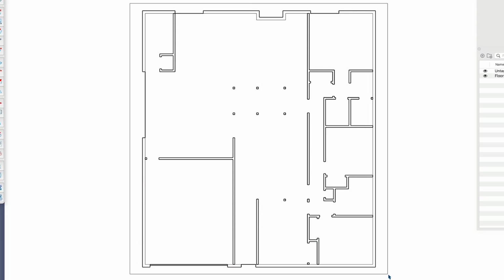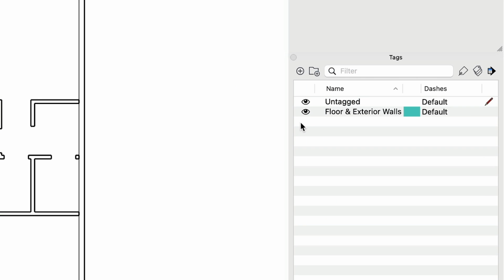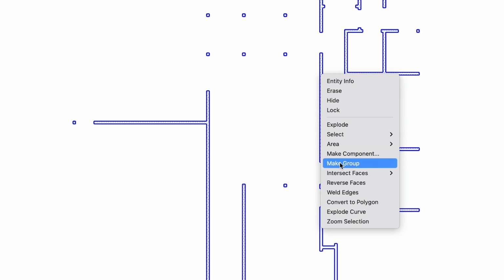Once you've drawn all of your interior walls, don't forget our previous tip and do yourself a huge favor and make them into a group. That way you'll avoid all the headaches of struggling with an ungrouped plan where everything is stuck together. Just be careful not to select the floor and exterior walls group. In fact, to make it easier, you can turn off the tag for that group so all you see are the interior walls. And don't stop there.